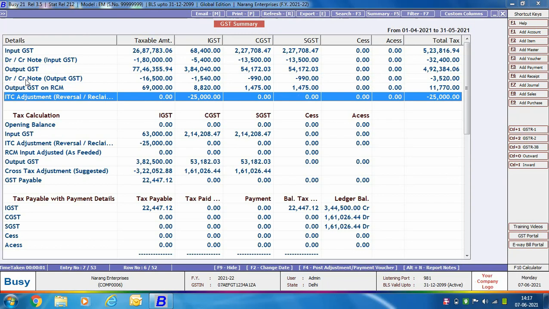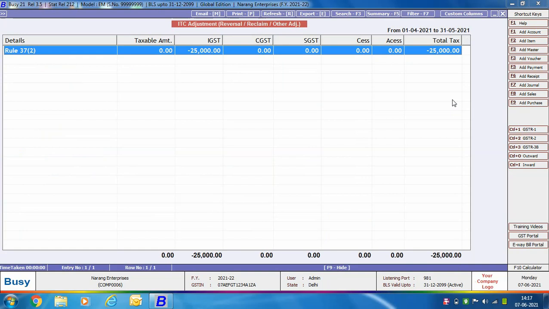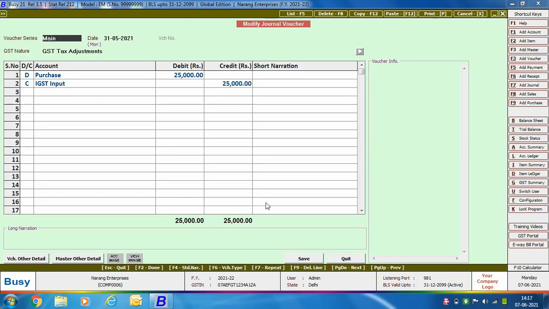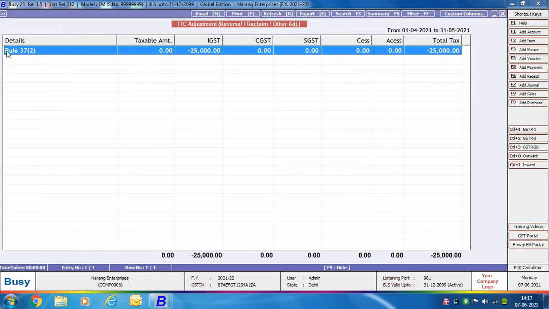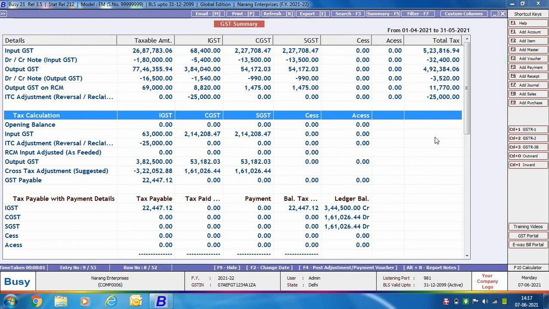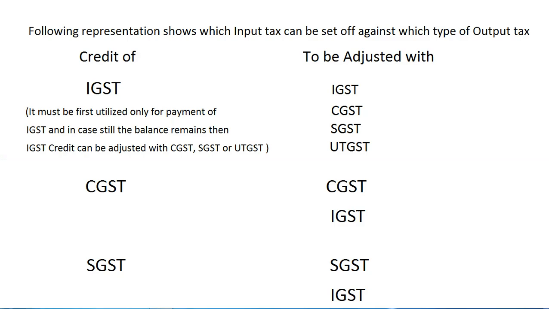On pressing the enter key on this particular row, you can see Busy is showing details as per the rule 37.2. Again on pressing enter key here, Busy is showing voucher wise entries, and on pressing the enter key on this row, you can see Busy is showing the journal voucher that is entered for GST tax adjustment. Now coming back to the GST summary report, here Busy is showing tax calculation like opening balance and other related details.